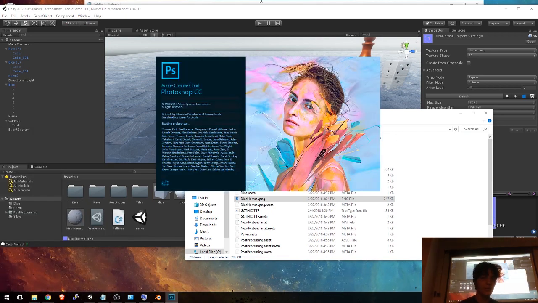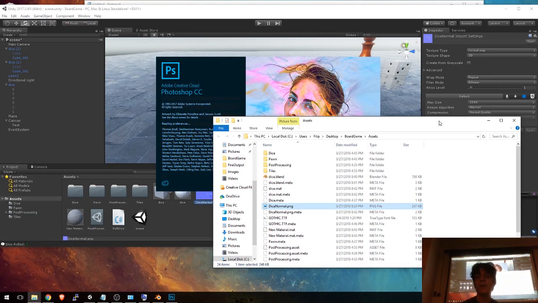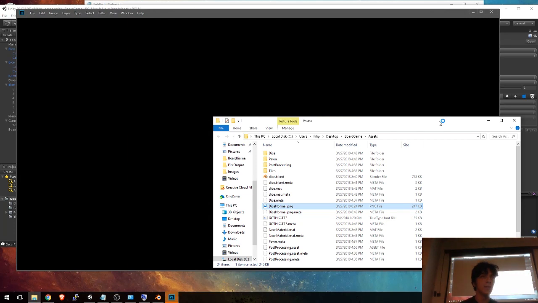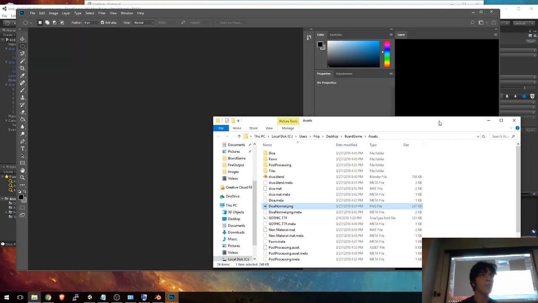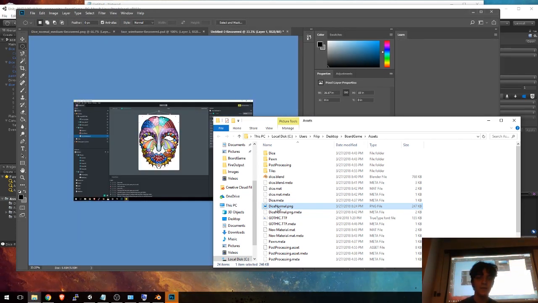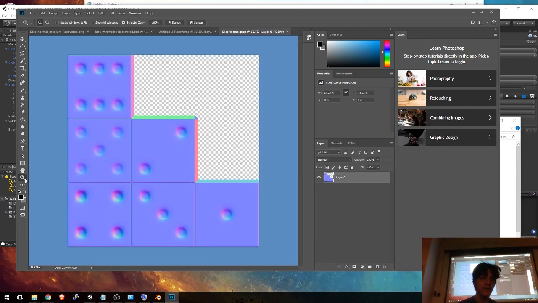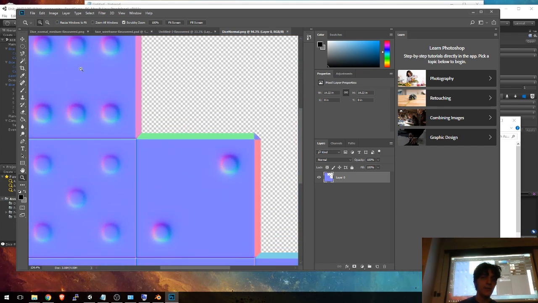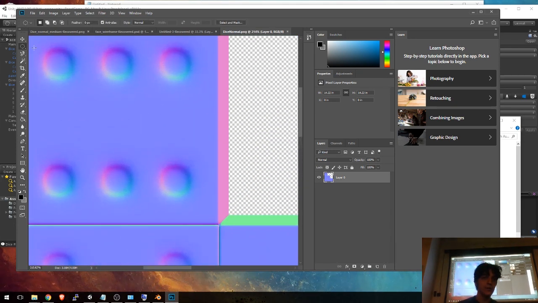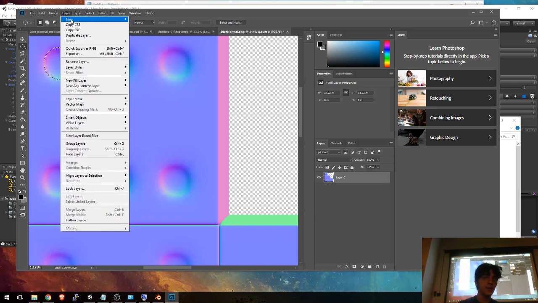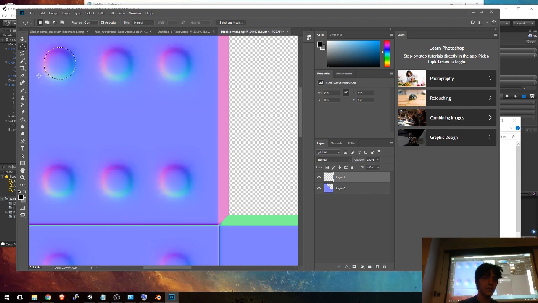I pull up Adobe Photoshop. If you're ever going to want to get into doing 3D design or computer generated imagery of any sort, you should probably be pretty comfortable with using Photoshop, or at least know the basics. I would pull in this normal map like that, and then I'm just gonna do something simple like make a circle right here, make a new layer, and color it in like that.